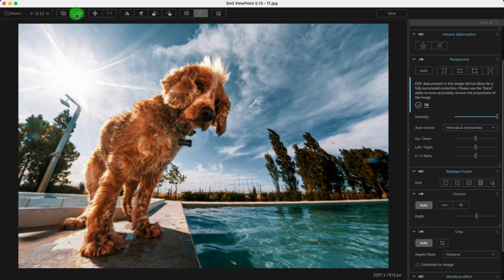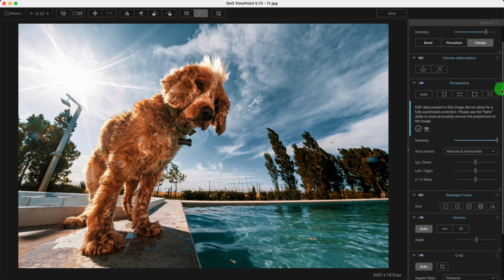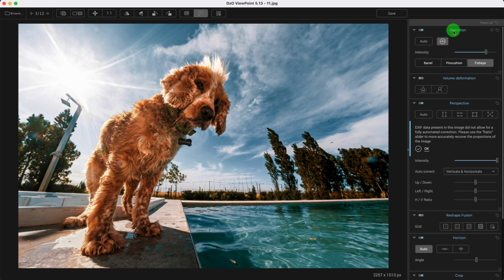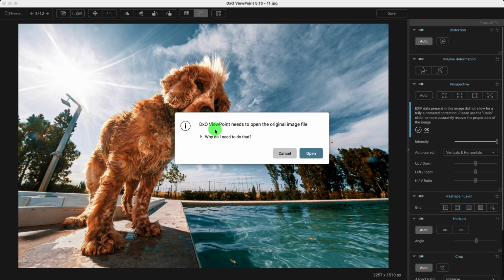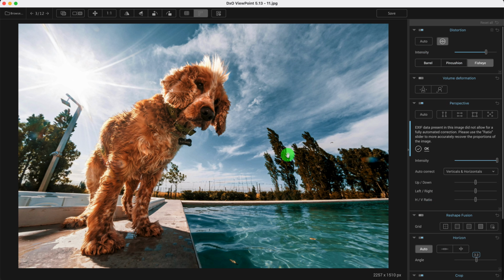I'm gonna uncheck this right there. The one thing I wanna go back to is this distortion section. If I click on auto here, you can see DxO ViewPoint needs to open the original image file. So it's referring to the raw image, but you won't be able to open up a DNG or RAW file in ViewPoint unless you have a host RAW processor like Photoshop, Lightroom, or DxO PhotoLab. That way it'll be able to render the raw image using a TIFF file. So just keep that in mind.